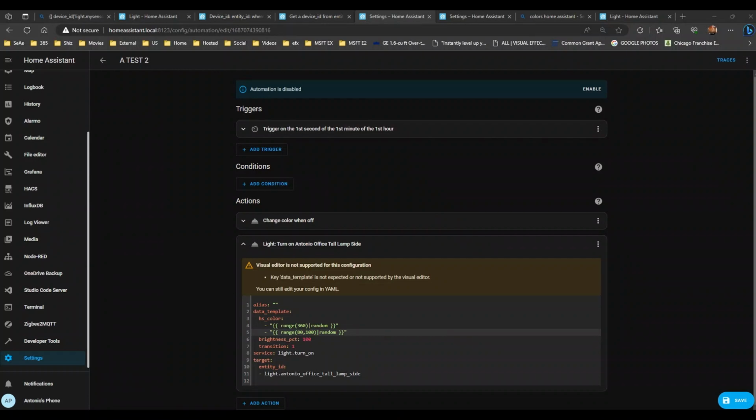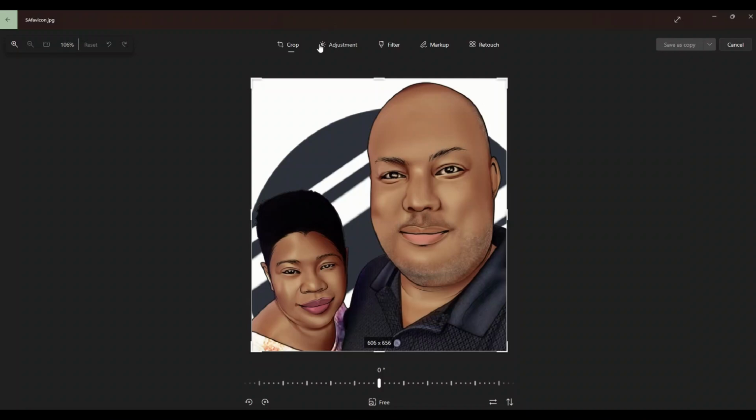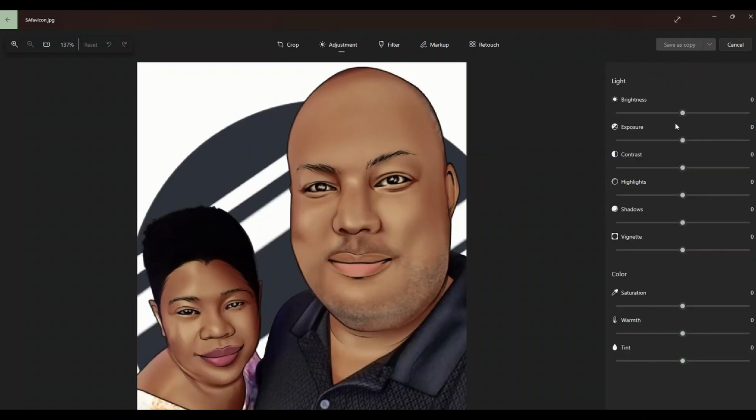Oh, I'm using PowerPoint to record. Okay, this is a great demonstration. Okay, I think this does adjust. Okay, so exposure. Imagine exposure is brightness. Let me see. Contrast. Yeah, that's probably it right there.